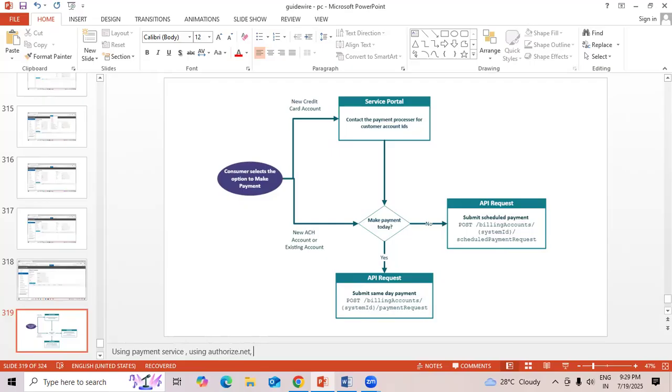So these are the two major steps we normally take whenever there is any process to contract payment for any new credit card accounts that we are managing. One is using payment service and the second is using authorize.net. Majorly this authorize.net is used when we are managing any service portals. So there we will be using it.